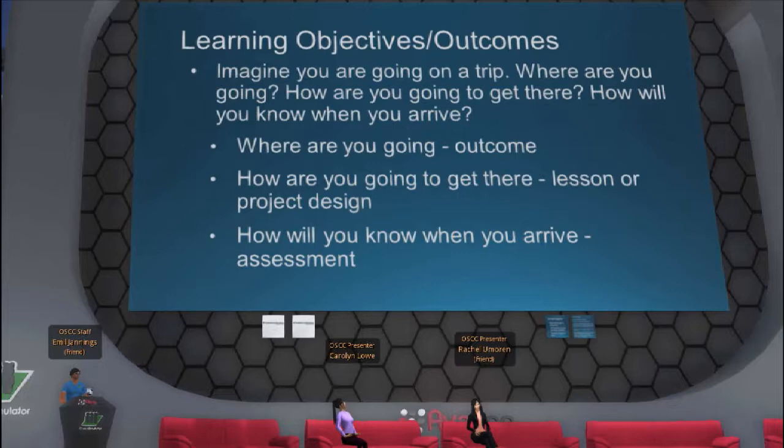Okay, I imagine most of you know about learning outcomes, but I want to go over it a little bit more. And sometimes in education, we almost forget that. Just imagine that you're going on a trip somewhere. Where are you going to go? How are you going to get there? And how will you know when you're there?